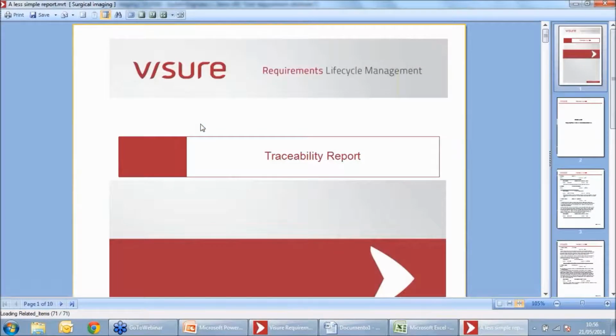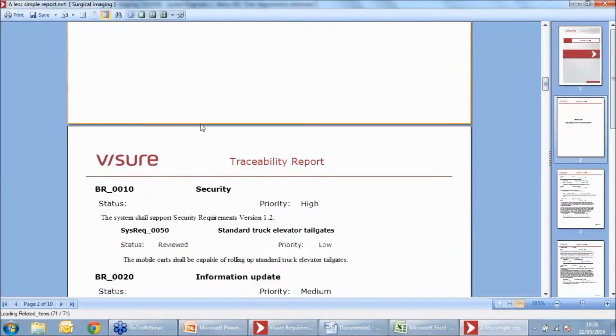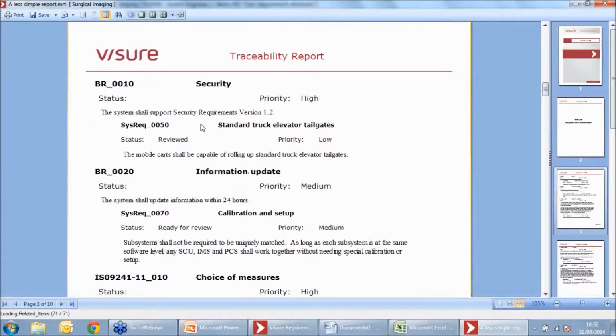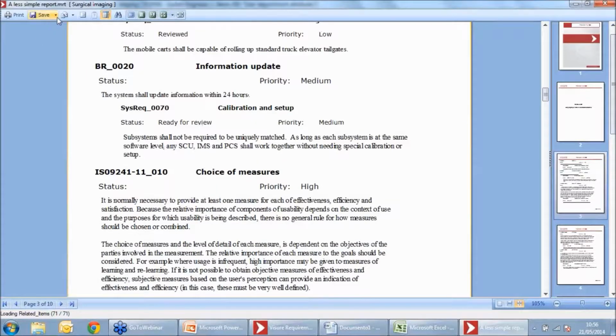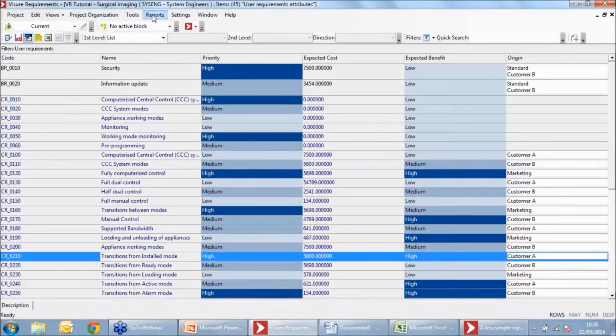First of all, I'm showing you this traceability report. It's going to display the trace between some elements. I'm displaying here user requirements traced with system requirements. And once we have that report, we can save it and export it to several external formats, like for example PDF. But we can also generate much more complex, much more advanced reports.